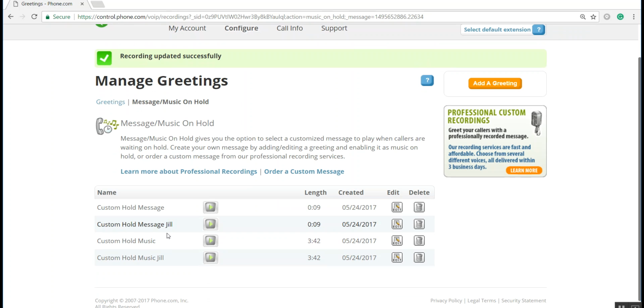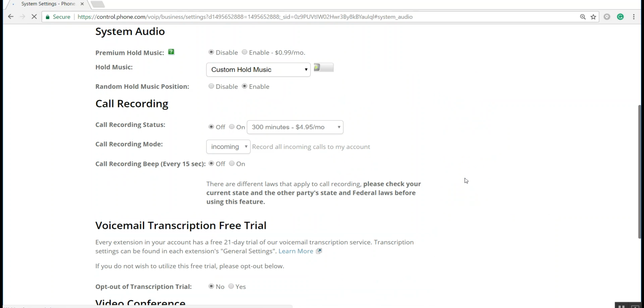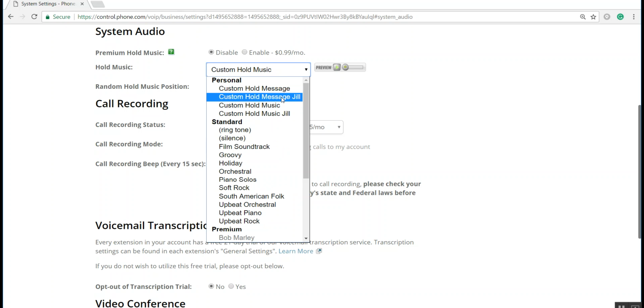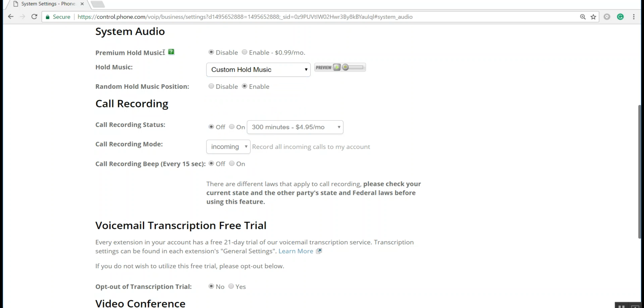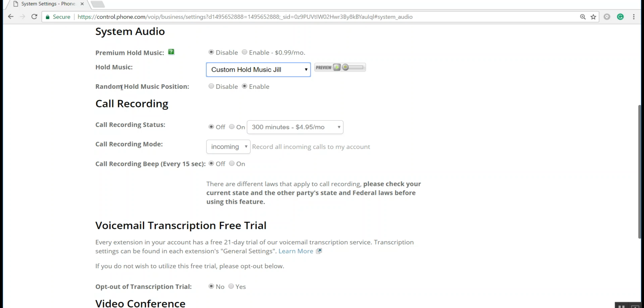So you'll see custom hold message Jill, custom hold music Jill. They're both sitting there. Now I want to make sure that I have it set up correctly for my hold music. So I'm going to go to configure, hold music. And then it'll take me to system audio. You're going to go to hold music, go to the drop down, and you'll see under personal all the custom hold music or messages that you've created. So once that's done, you choose, I'm going to choose that one, and I'm going to enable the random hold music position. You would then just scroll down and save, but I also want to show you something else.